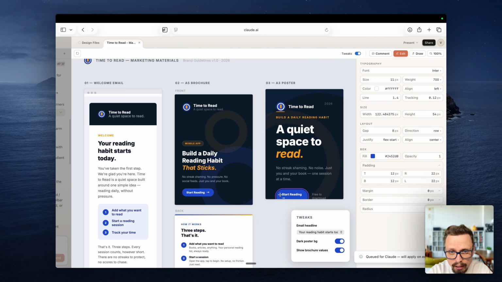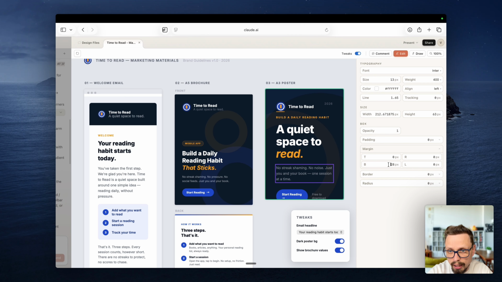Yeah, it works. For example, if I need to change this padding between these two elements, let's try to do this. No, it's padding. I need a margin. No, margin is 0. Maybe it's from here. Yes, it's margin from here, from this section. Yes, it works. You can do this manually. But let's try to do another thing. Let's ask Claude Design to fix this.